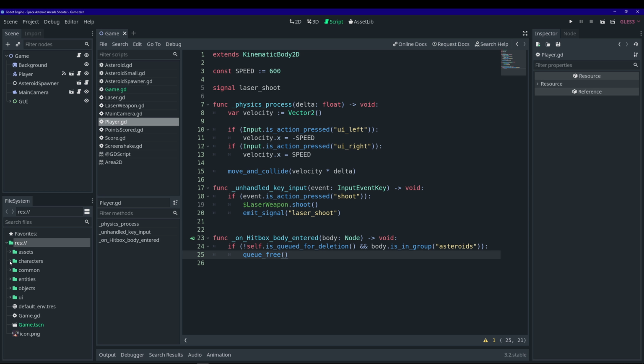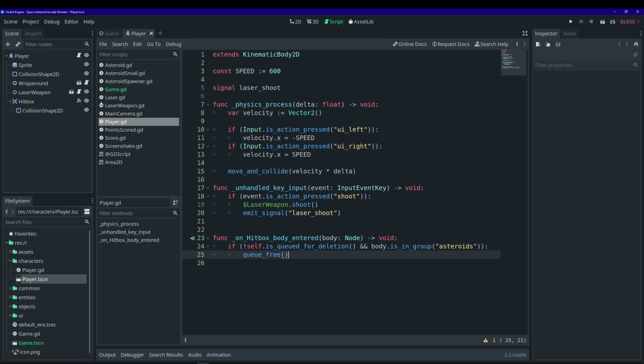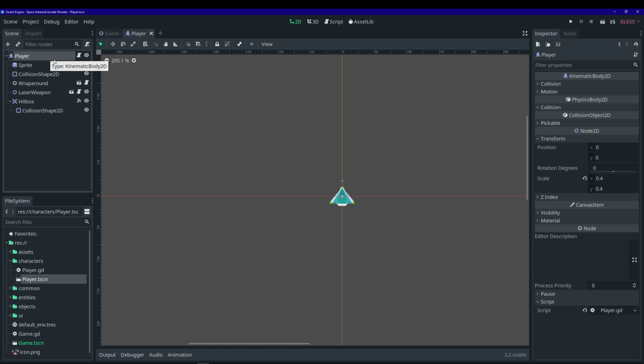So go ahead and open up the player scene, and then its script as well. We have it already open here. And we're going to add a particle effect for when the player explodes. This process is going to be almost identical to the asteroid explosion, but I'm going to teach you a few new things. So make sure you have the player node selected.